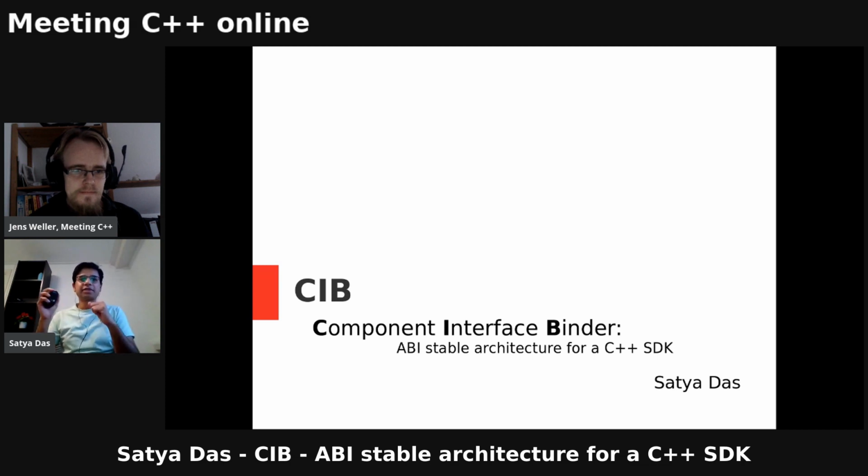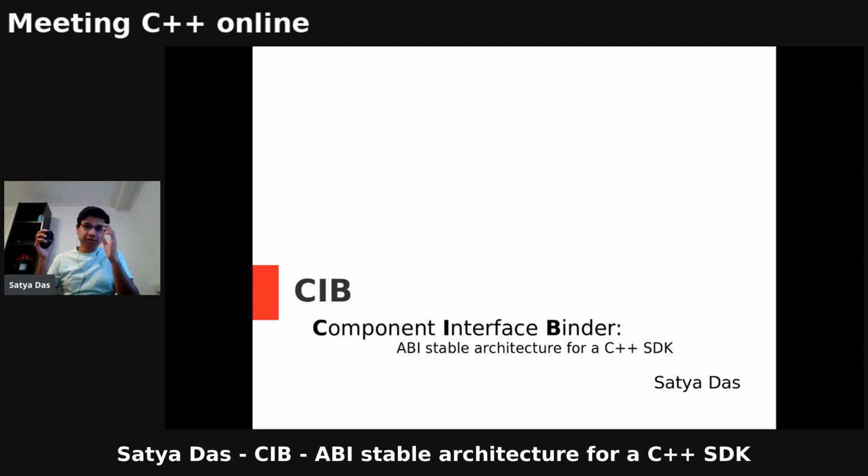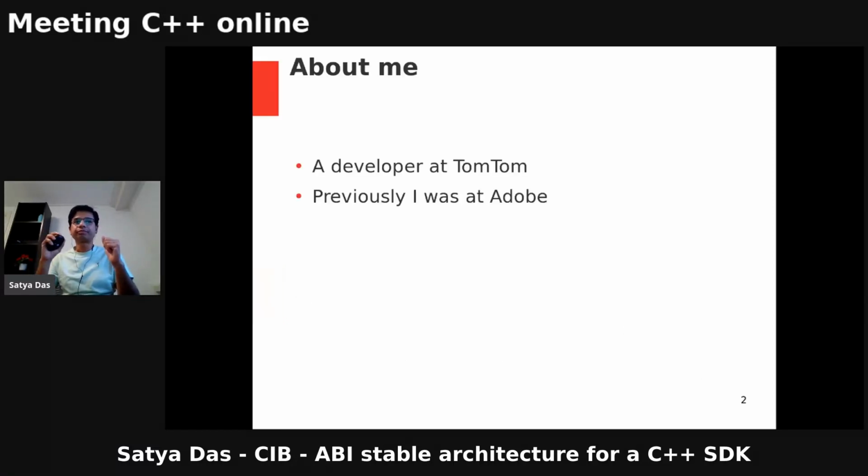Hello everybody, I'm Satya, and today I'm going to talk about an ABI stable architecture for C++ SDK. The name of the architecture is CIB, which stands for Component Interface Binder, and the purpose of this architecture is to bind two C++ components together and also ensure ABI stability.